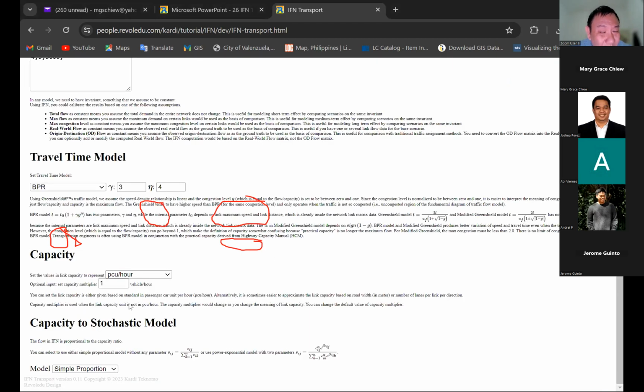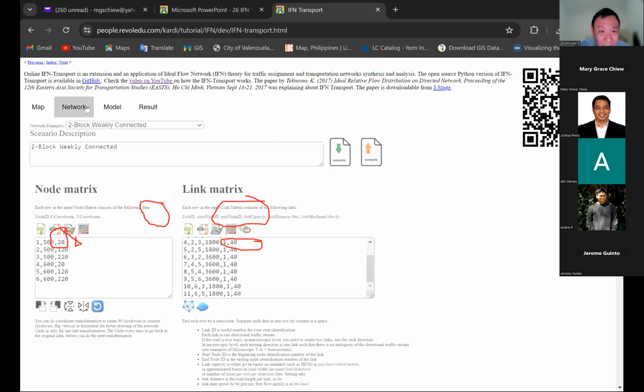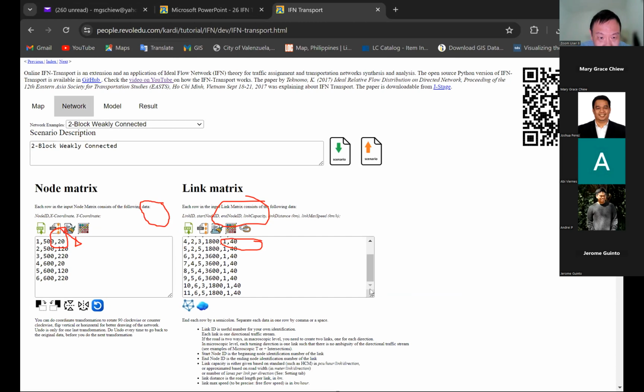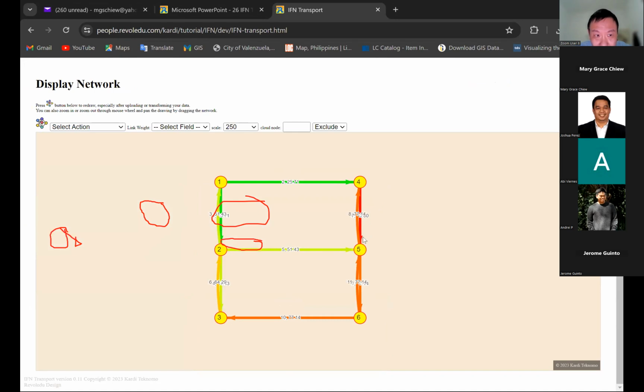Go back to the network tab. Look at that one. Here, link 7 in the link matrix, can you see? Link 7 is from node 4 to node 5. Okay. I got confused between the link and the node. So the node is 4 and 5, but I'm actually talking about link 7. Right. Thank you, sir. Okay, good.